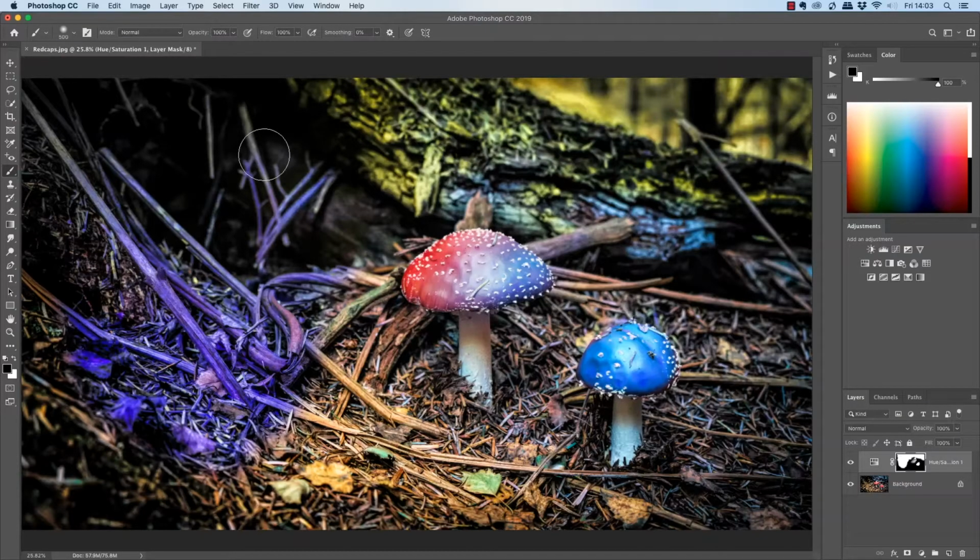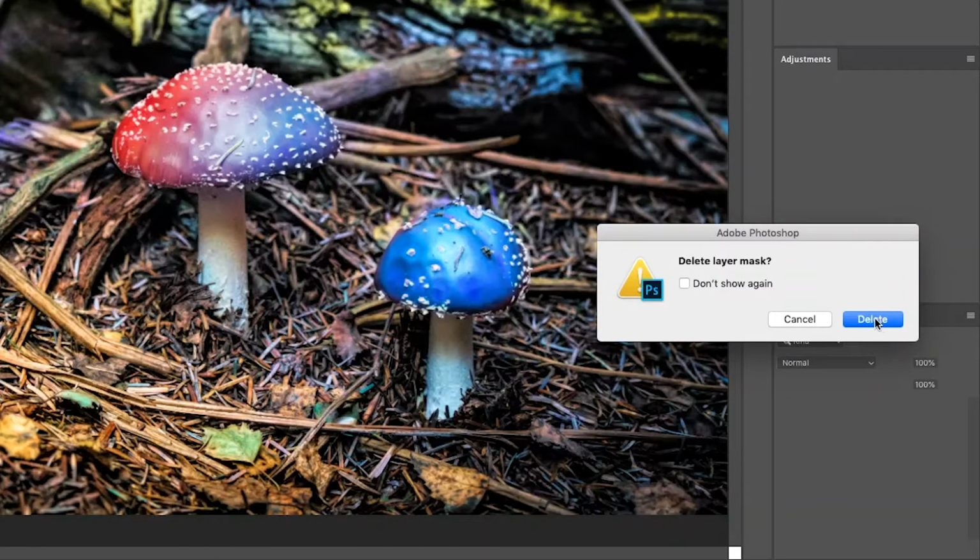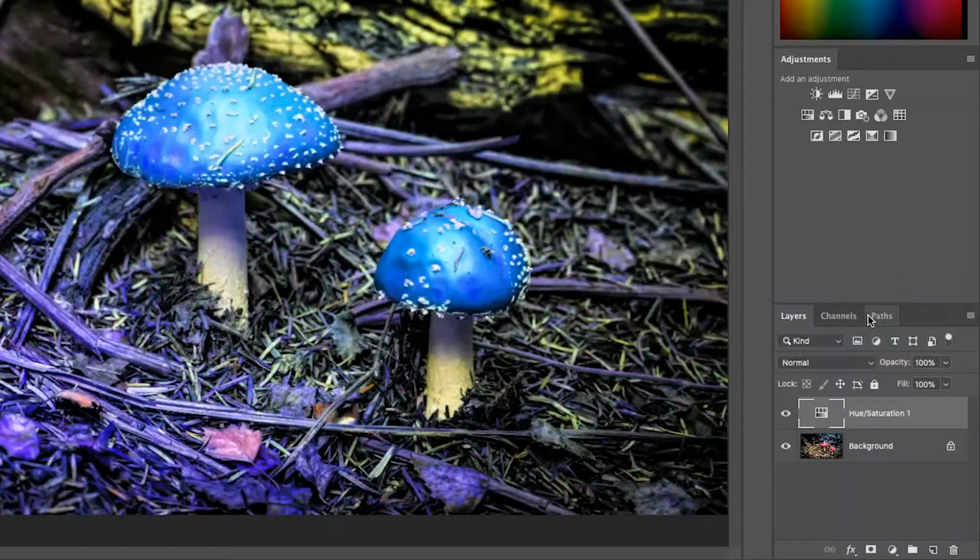But you can already see I've created a little bit of a mess with this. So what I will do is I will come down to my Layers panel, I will make sure my layer mask thumbnail is selected, and come down to my trash can icon. I get a little message saying, do you want to delete the layer mask? I say, yes, I do. So now I've just got my hue saturation layer there. Adding a layer mask to any layer is very, very easy. You just come down to this icon here, add layer mask. Click, and there it is, and I'm ready to go again.